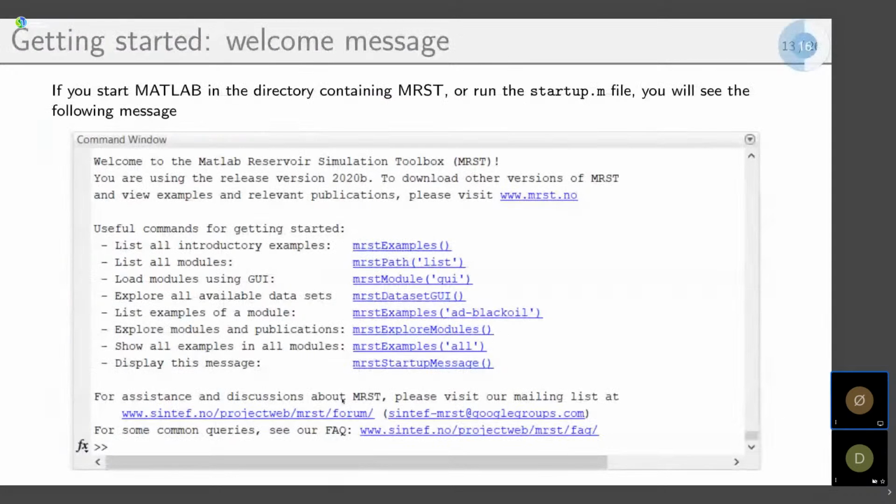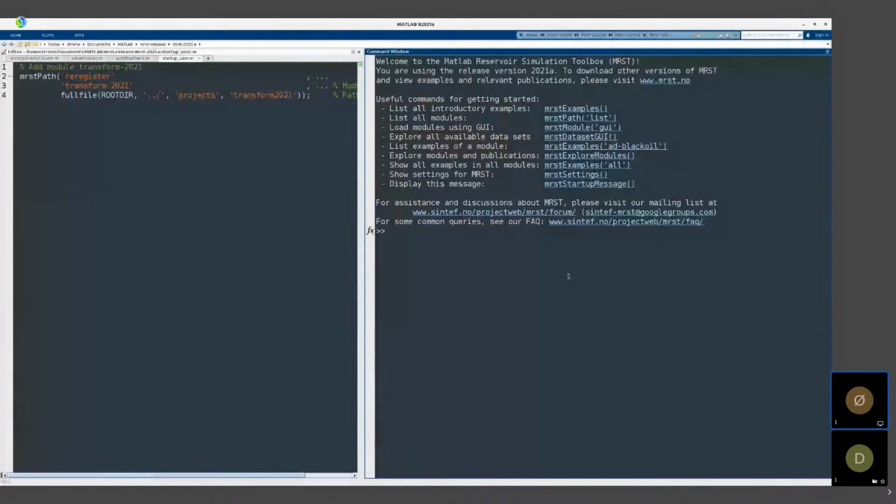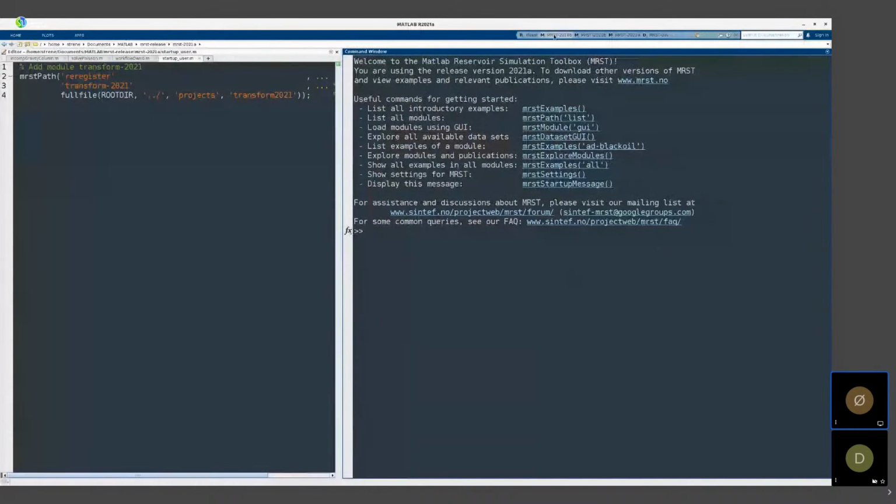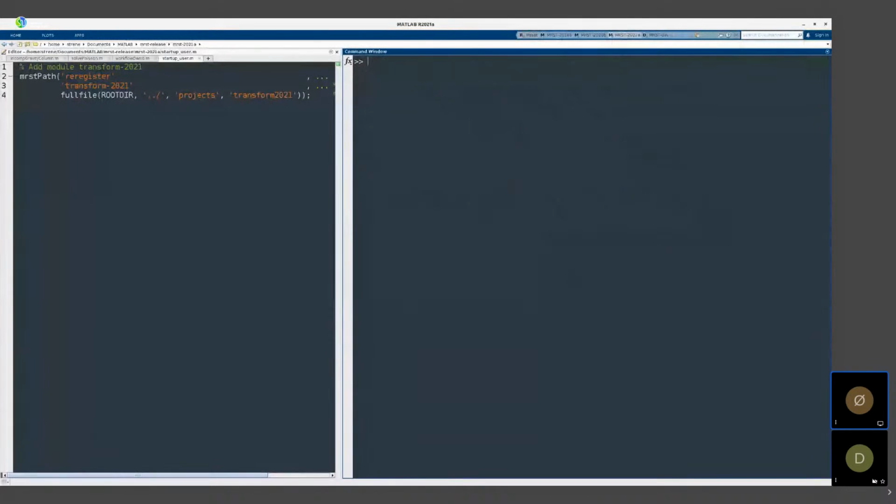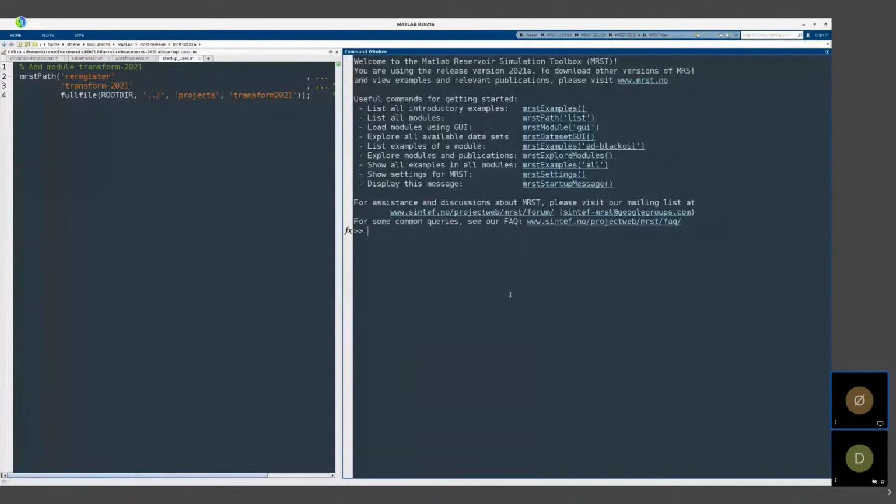This is the point where I'll actually switch to do some actual coding in MATLAB. I'll just show you here what happens if you run the startup script in the MATLAB Reservoir Simulation Toolbox. You'll then be prompted with a message that welcomes you to MRST, and it says which version you're on. So now we're on the release version, which is version 2021A. And there's a bunch of links in this startup message.